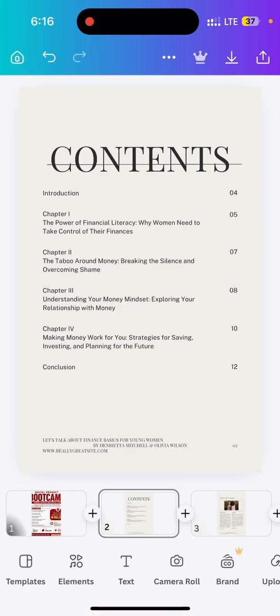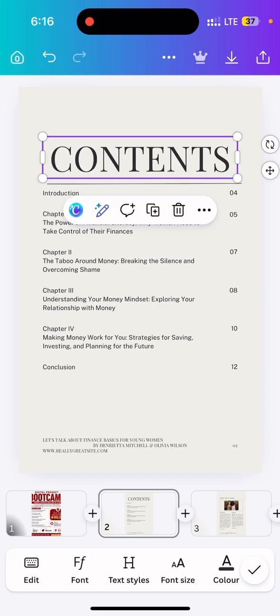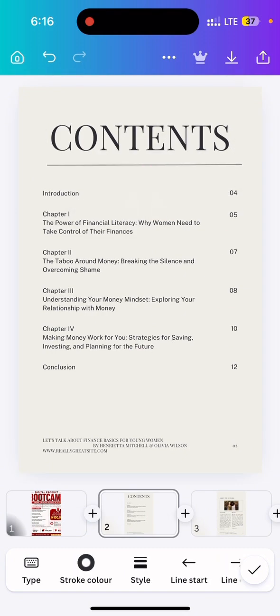Let's go to the next page. This is content. You can see that the line is not arranged properly. So I could just put a line down, arrange it how I want. You can move things around. Then you have your introduction, all of that. This is your table of content. If you're okay with this font, good for you.